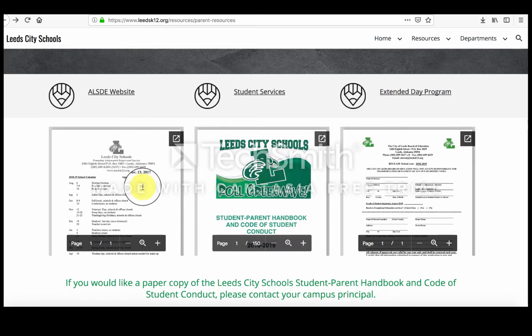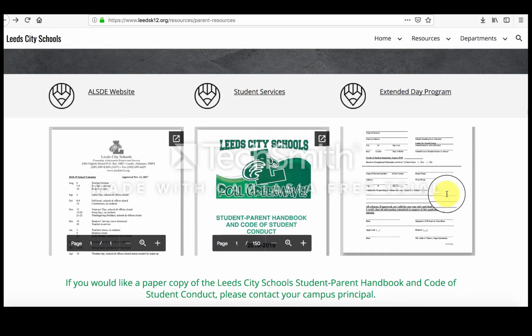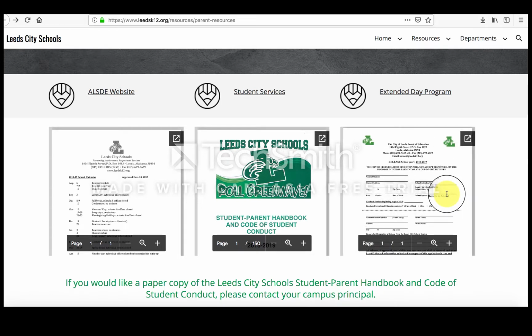All right, we have the academic calendar, the student parent handbook right here. And this is the registration form for this present school year. Okay.